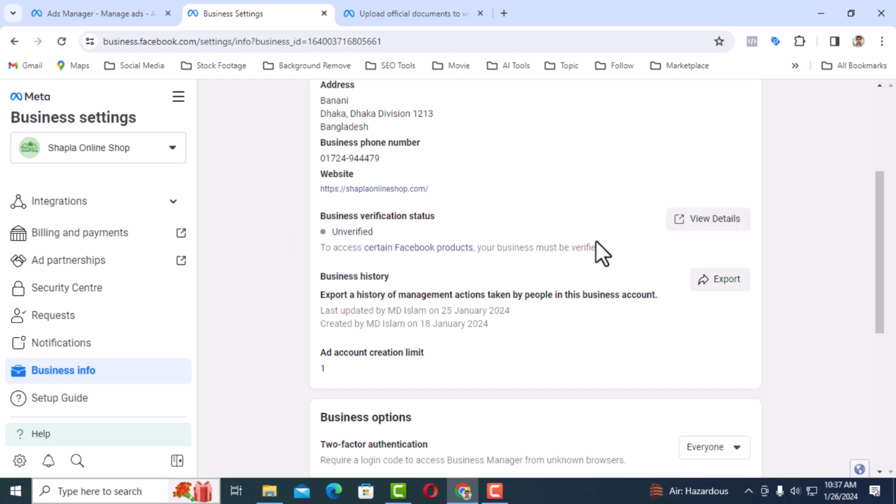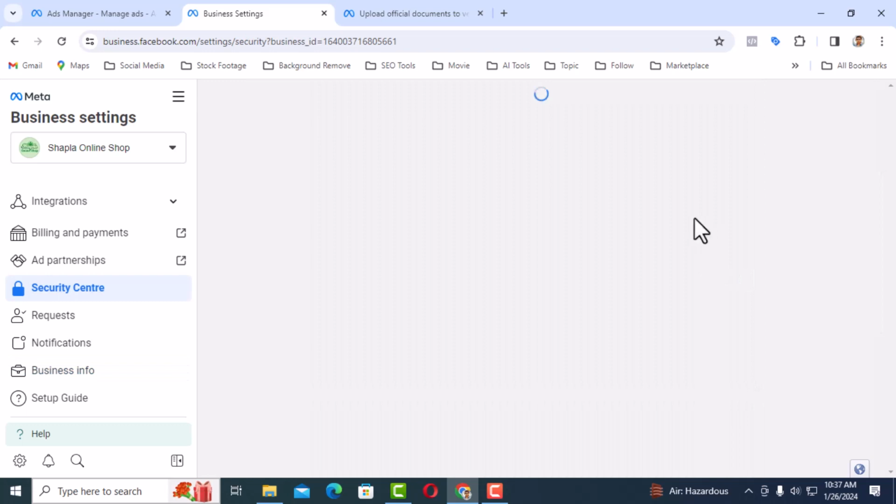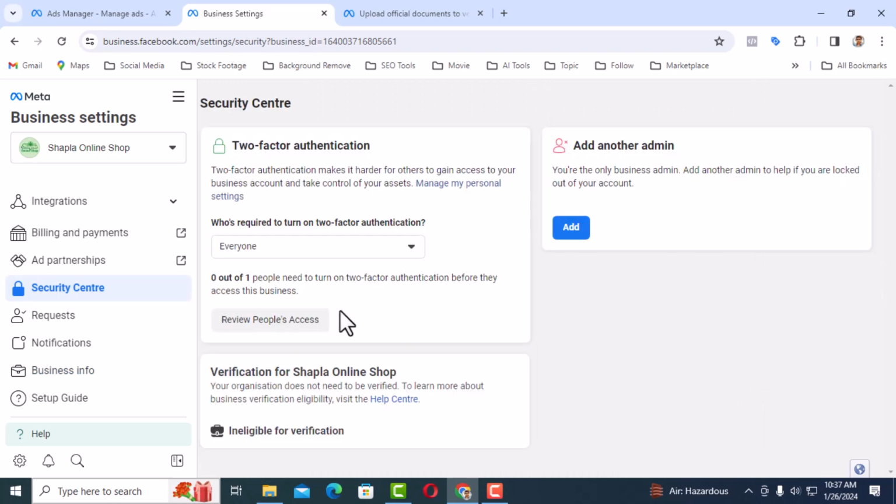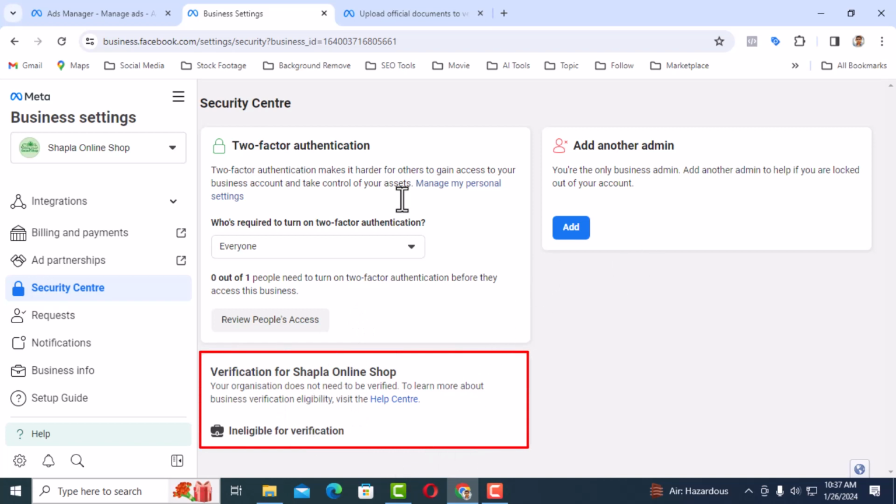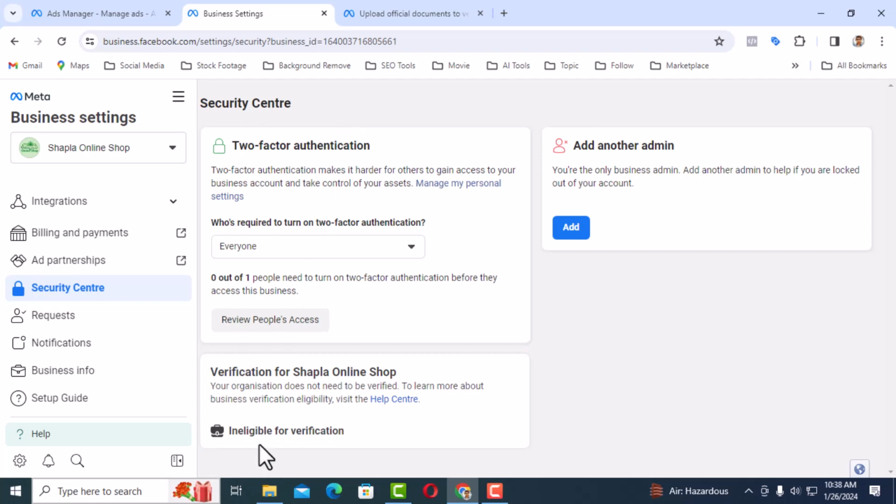Click on View Details. Two-step verification must be turned on before business verification. See here, it is showing ineligible for verification. That is, there is no option through which you can submit documents. I will show you how to bring the option, but before that you need to see what documents are required to verify the business account.